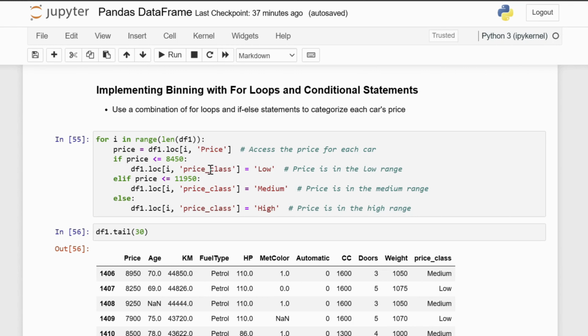df1.loc, price_class, equals, low, to check if the price is in the low range. Elif price less than or equal to 11,950, df1.loc, price_class, equals, medium, if the price is in the medium range. Else, df1.loc, price_class, equals, high, if the price is in the high range.